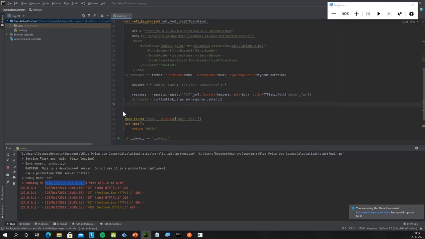Okay, so now I have all this ready with me. I have my dictionary data. Once I have my dictionary data, I can go ahead and create my result. What result do I need? In my case it's a number, right? 1 plus 3, or maybe 1 minus 3, whatever I'm getting.